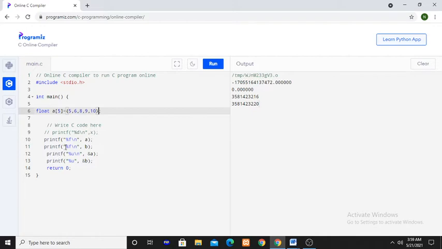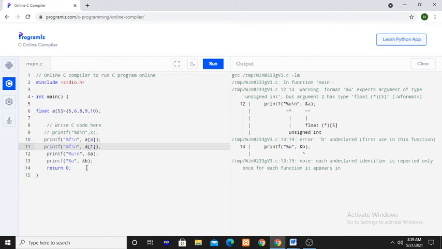So this is the array. Here I can display only the element a[4], only the element a[1], or you can display the address of a[3] also. You can display the address of any element from the array and the value of any element from the array.